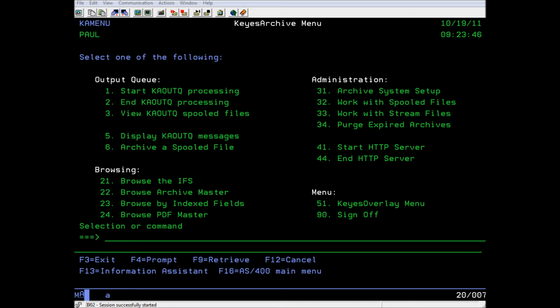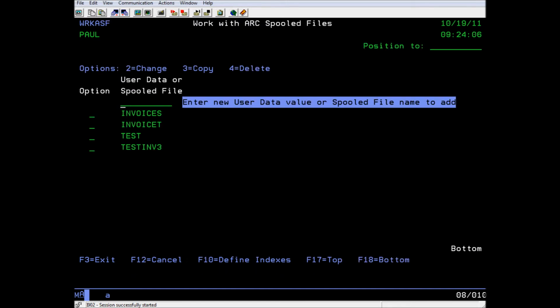KeyesArchive is an extremely versatile program that allows you to index and archive all of your spooled files for quick retrieval. It is intended to move a company into the 21st century by giving them a paperless system. Finding or reprinting documents can be difficult, but not with KeyesArchive. I'll be working with a sample invoice.